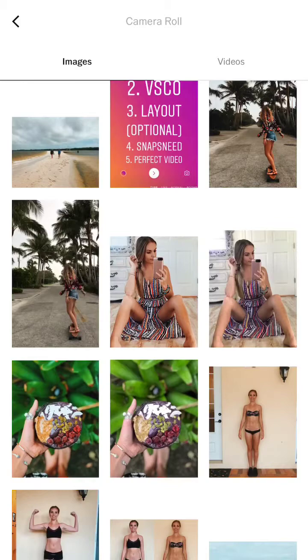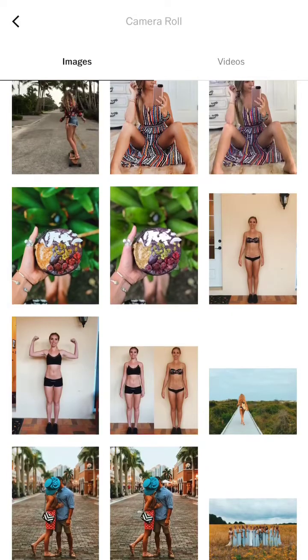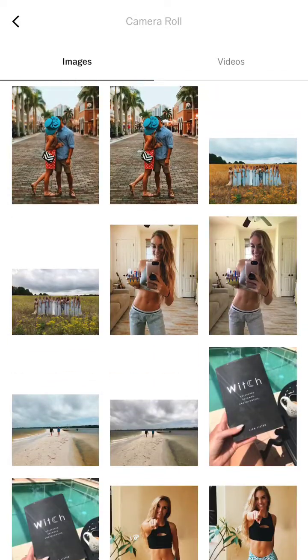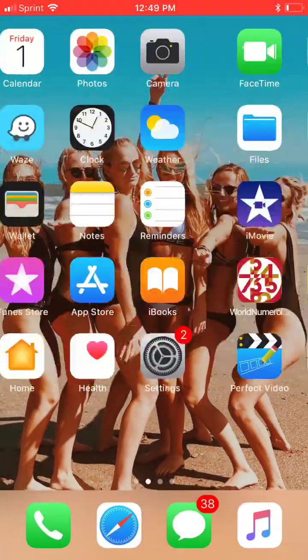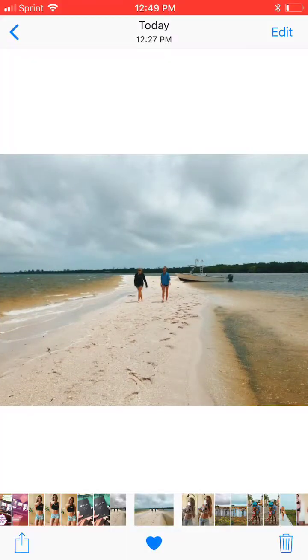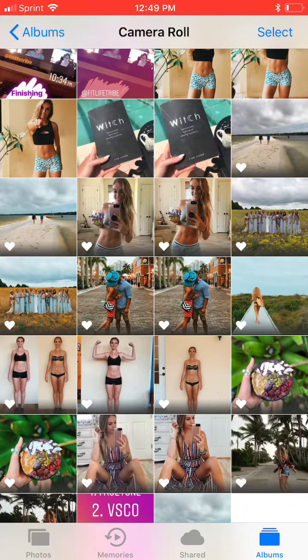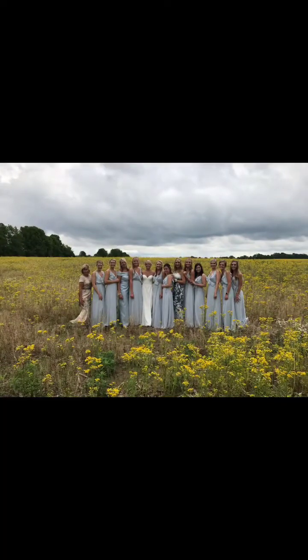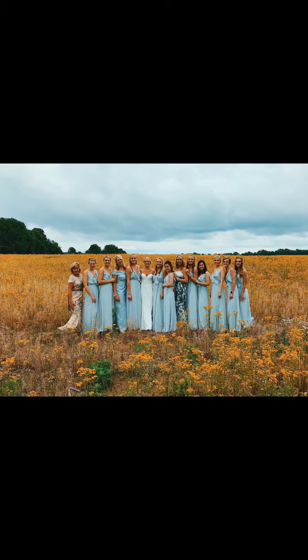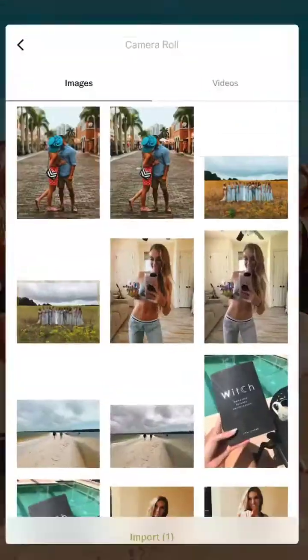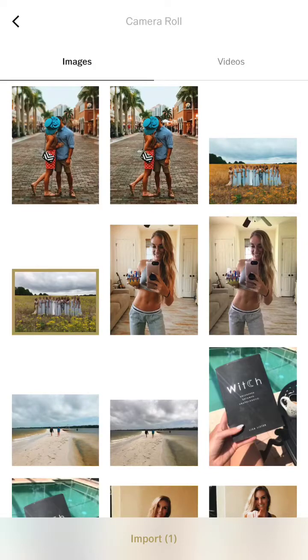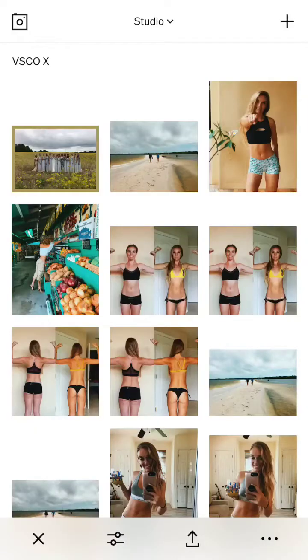So the next photo that we're going to look at is the photo of my cousins and I when I was just recently up in Kentucky for my cousin's wedding. So we are automatically going to upload that into VSCO and look at the before and after. So that is what we're going to try and replicate again. So uploading the original photo.